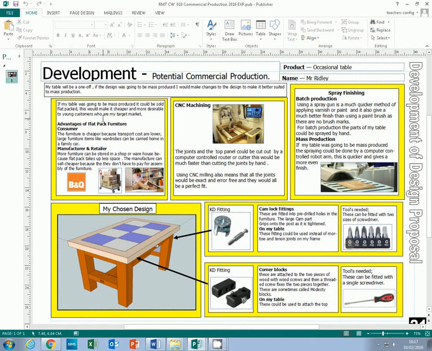So if our table is going to be mass produced, how would we change it? The first thing we'd look at is flat pack. We all know that if we were going to make our table mass produced, the first thing we'd look at is flat packing it. So we're going to say to the target market, what are the advantages of flat pack? We're going to talk about flat pack here. We're going to say what's the advantage to the consumer.